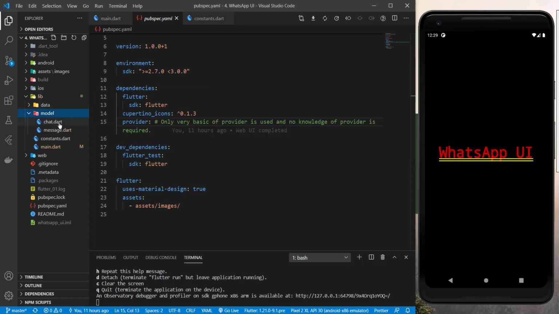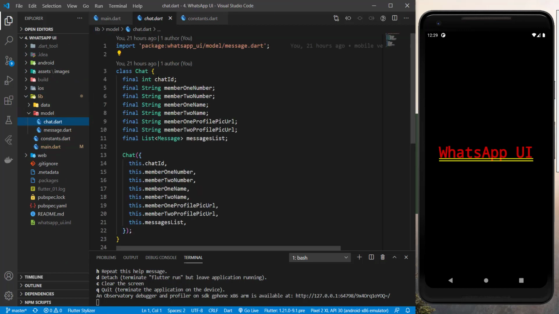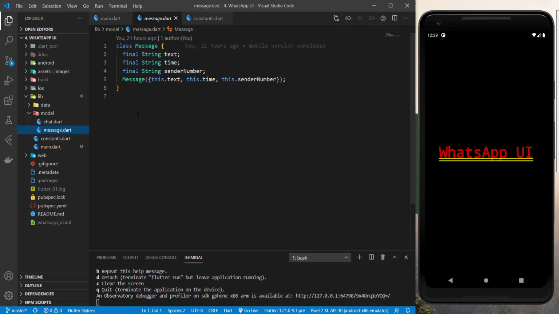Before starting to write code, let's understand the model of the chat and the message we have. The chat is basically a model where we have the chat ID, member number, just basically the details of the two users who are chatting. All of this would be more clearer when we are implementing everything. And the message is just three things: the text, time, and who is sending the message.